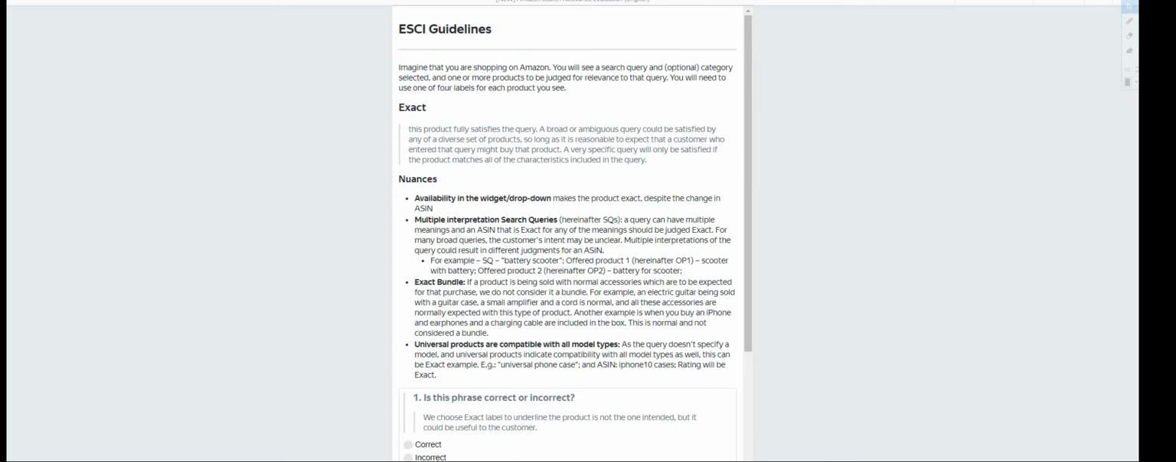Number two, imagine that you are shopping on Amazon. You will see a search query and optional category selected, and one or more products to be judged for relevance to that query. You will need to use one of four labels for each product you see. So we have exact. This product fully satisfies the query.